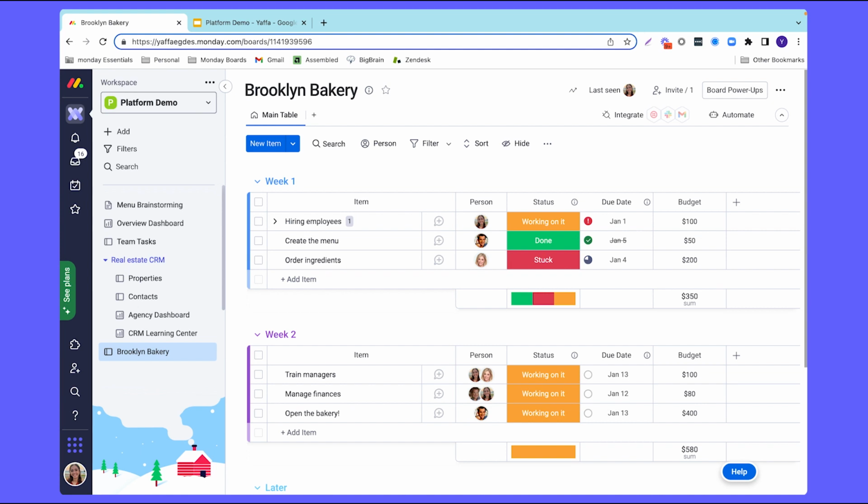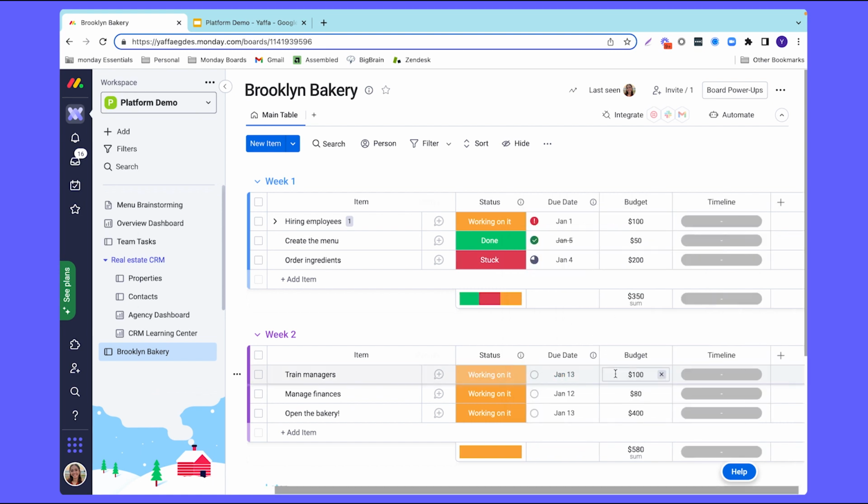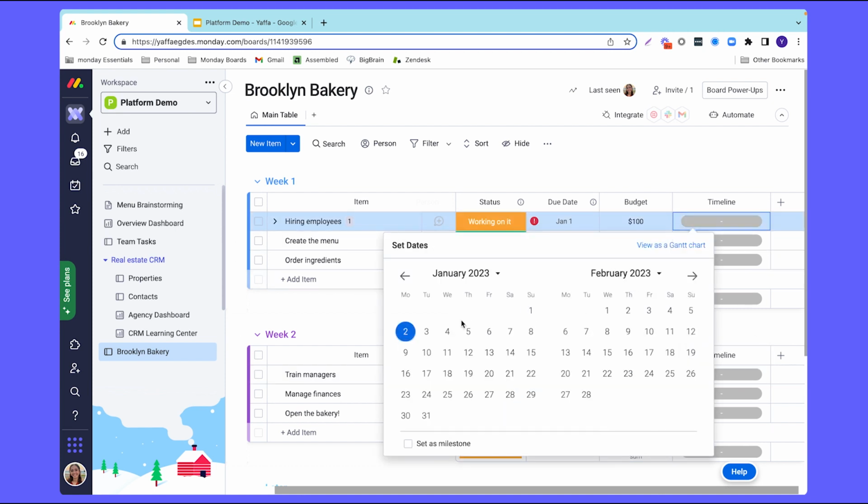The next column I want to add is a timeline column. So again, I'm just going to click on the plus sign, and this time I will add a timeline. The timeline allows you to assign a start and end date to each of your tasks. This will come back into play later on in the demo when we'll be showing you how to bring the timeline to life. In the meantime, let me just set the timeline for some of our tasks.